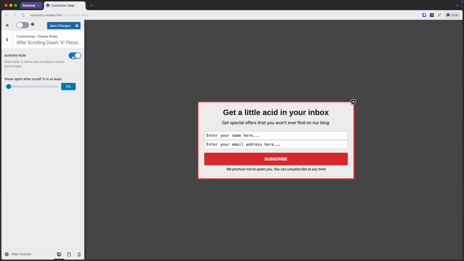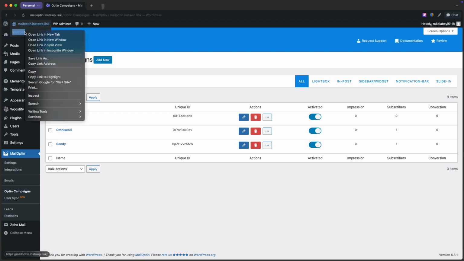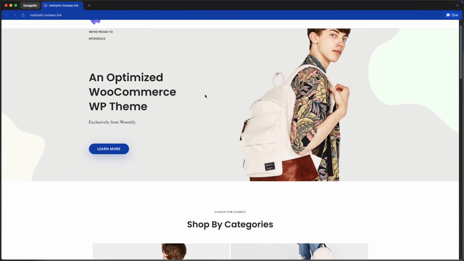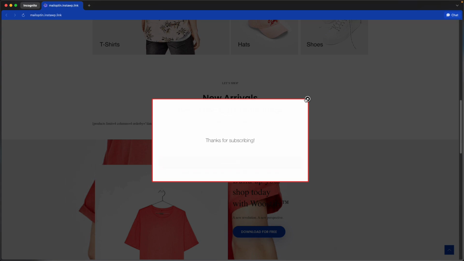All right, so I think we're good. Let's go ahead and save our changes. And once that is done, we can go ahead and turn on the opt-in. And once it's turned on, we can go back to our main menu and we'll open our website in a new incognito window to test out our opt-in. And from there, all we need to do is scroll down to 5% of the page. We'll see our pop-up and we'll enter some random information. We'll click on subscribe. Then we'll see our success message.